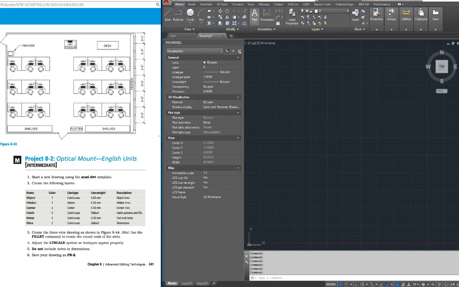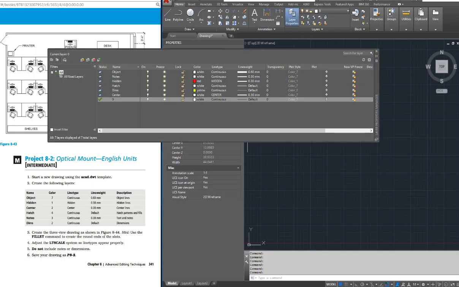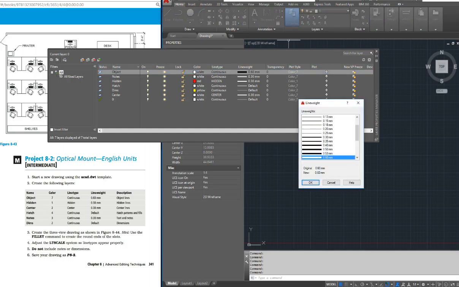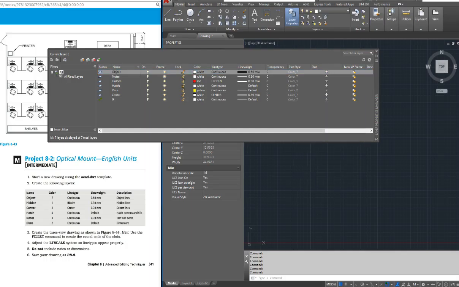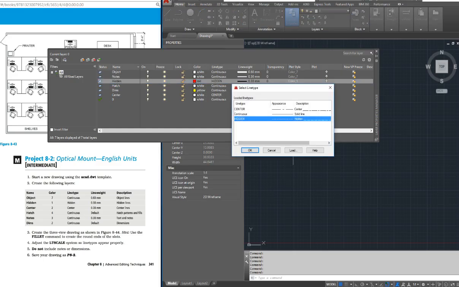So I've already created these layers, and I'm going to look at those. I've already set some colors I like, and I've already set the line weight for those. And you just click on that and pick whatever the chart says. You'll also have to set the line type, and that's just going to be the center and the hidden. So you click on the word continuous or whatever's there, and they're not going to be in here. The only thing that'll be in here is the word continuous.